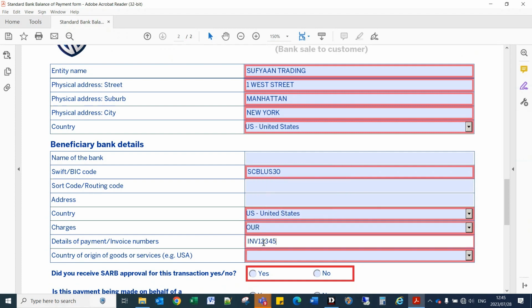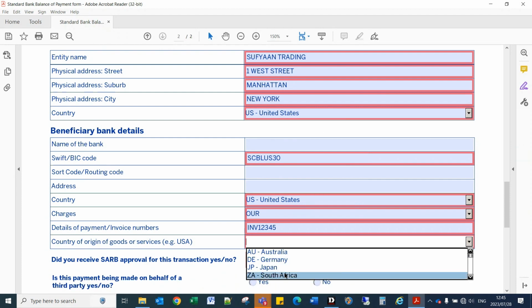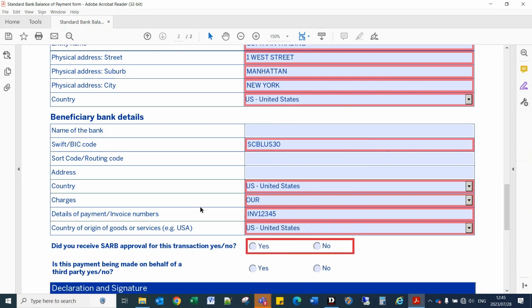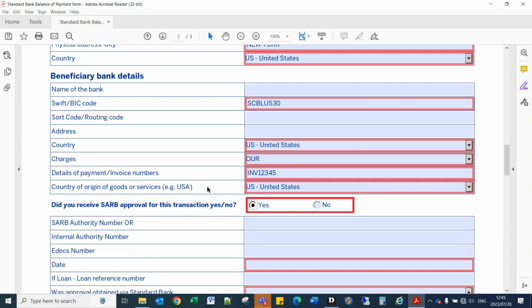In some cases, the origin country of goods or services may differ from the beneficiary's country. The question, "Did you receive SARB approval for this transaction?" applies to individuals who have obtained approval from the Reserve Bank. If you have an approval number, select Yes and provide the relevant details.